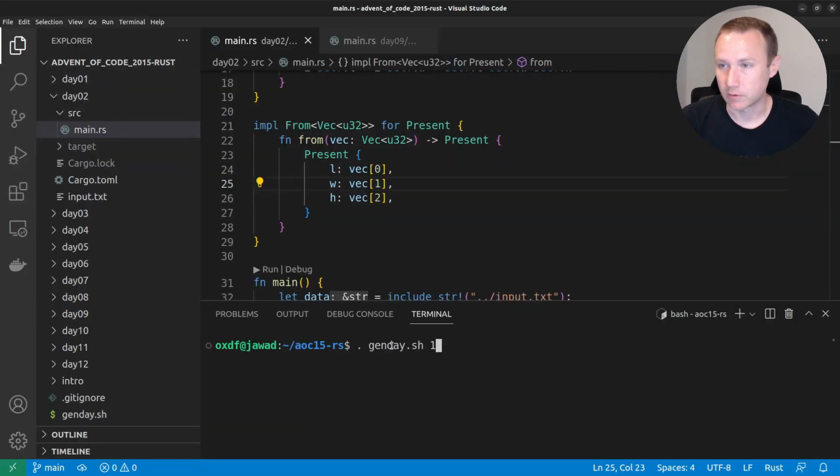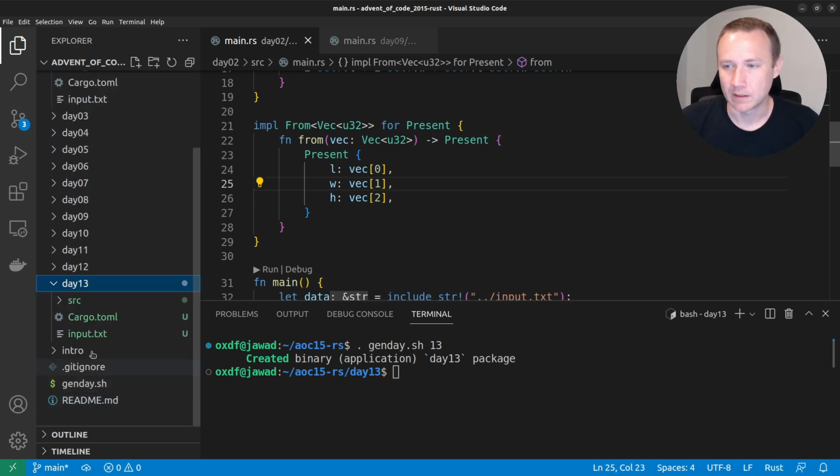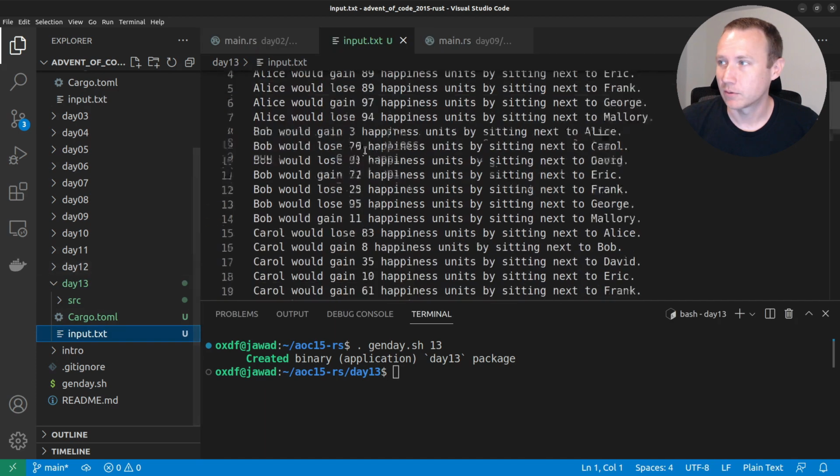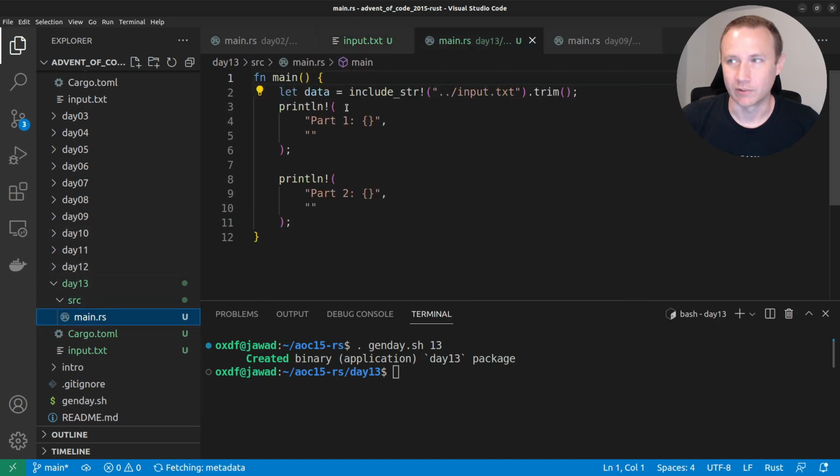For day 13, I went over this script in great detail in video 0, which you can check out at the link up here somewhere. But basically, it reads my input.txt, so we have this nice and handy. And it gives me this nice stub that I can start with, where I've read the input.txt into data.